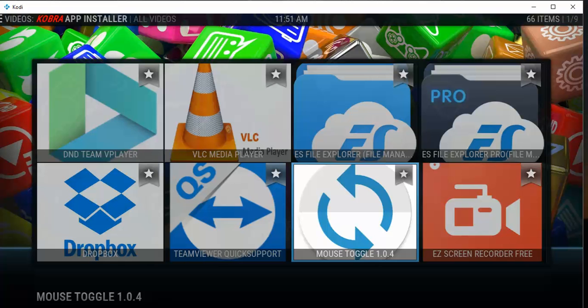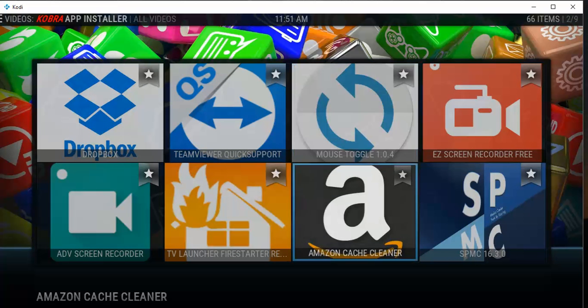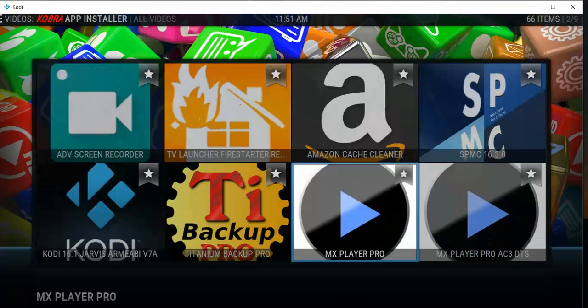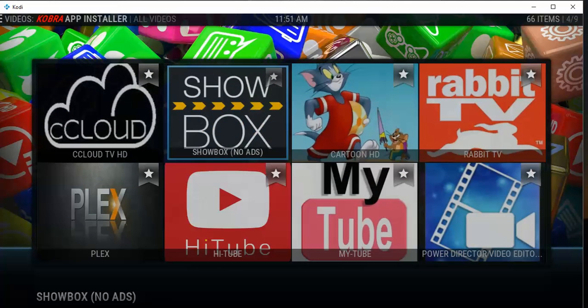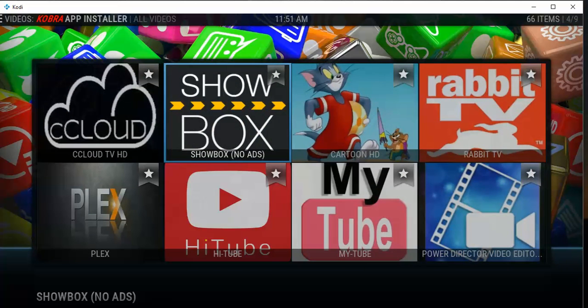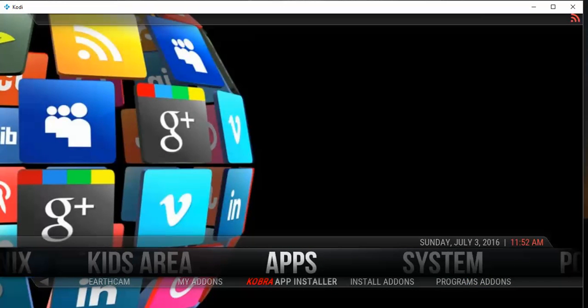Some of them are similar to Kodi. Like the mouse toggle, unfortunately, that's the old version, so it doesn't work. But all you would do is click on it and follow the on-screen instructions. Like Showbox. Showbox is similar to Kodi, so if you install Showbox, it'll be a program just like Kodi, exactly where you found it under Manage Installed Apps, and it'll be under there. In any event, I really wouldn't recommend playing with that kind of stuff.